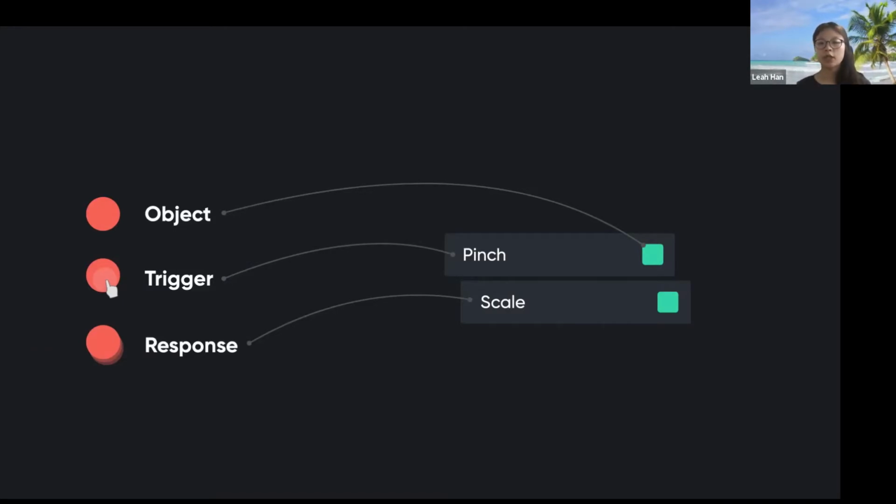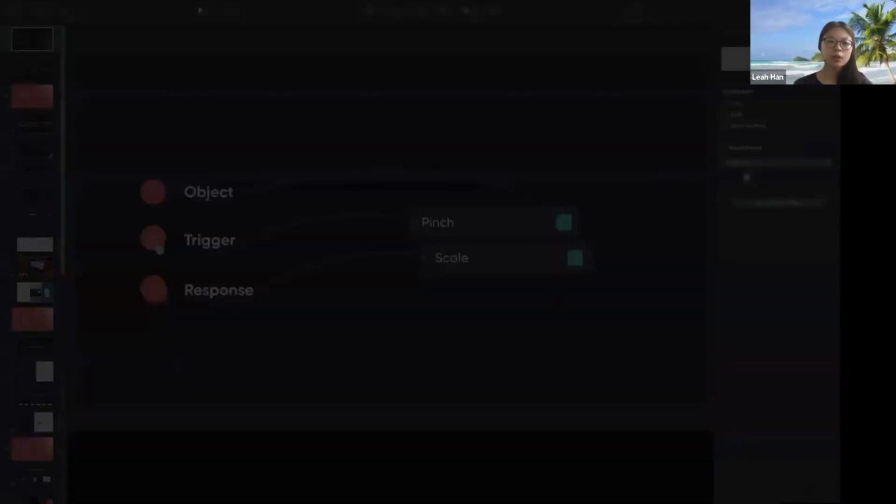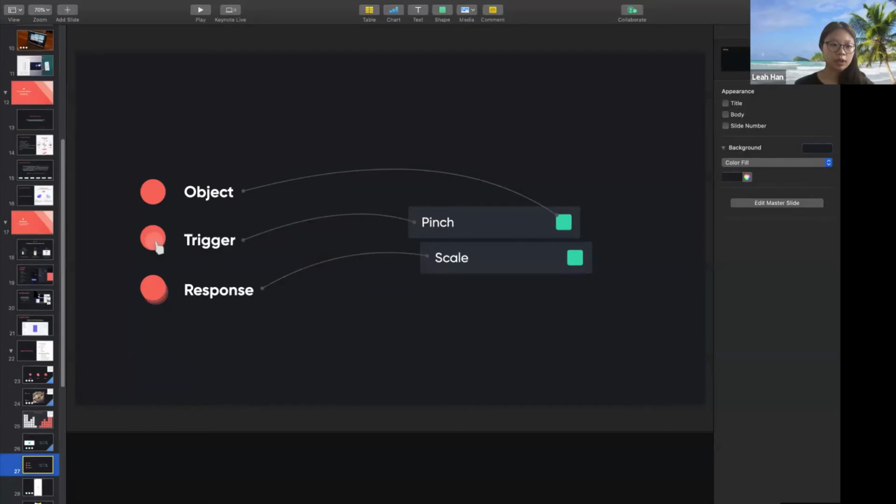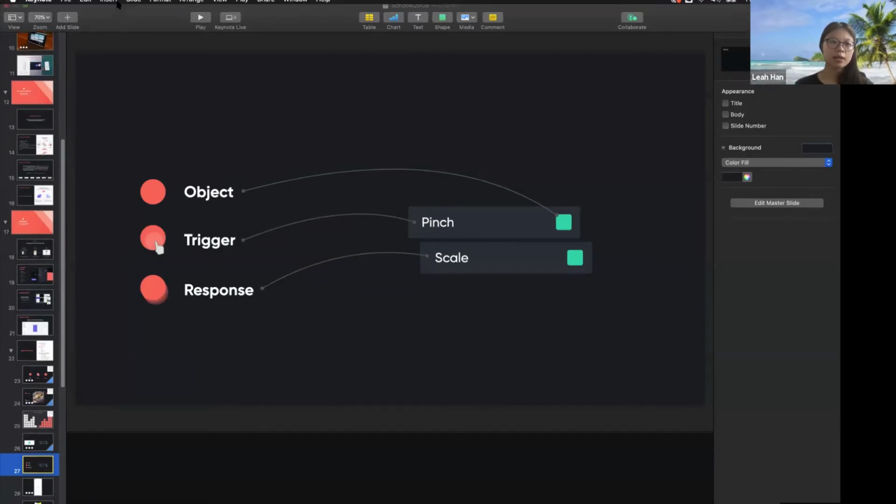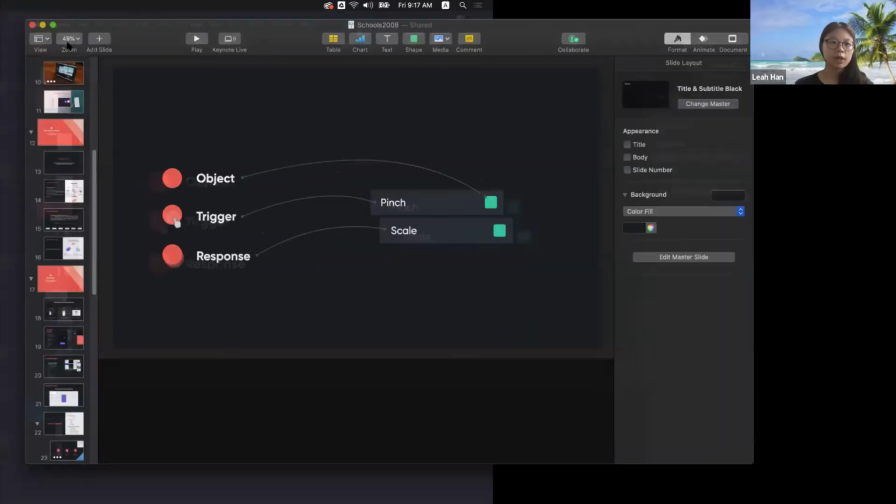Of course, let's say you have two layers, and when you pinch one layer, you want another layer's size changed. So you can just assign the second layer to scale. So object, trigger, and response, that's how they work with each other. And now I would like to open my ProtoPie and give you a live demo.